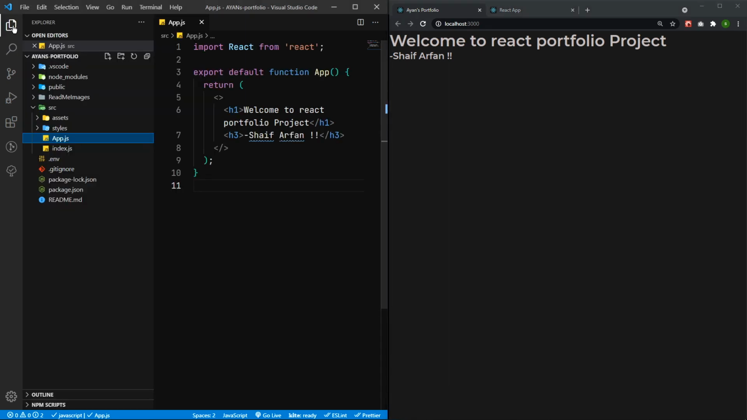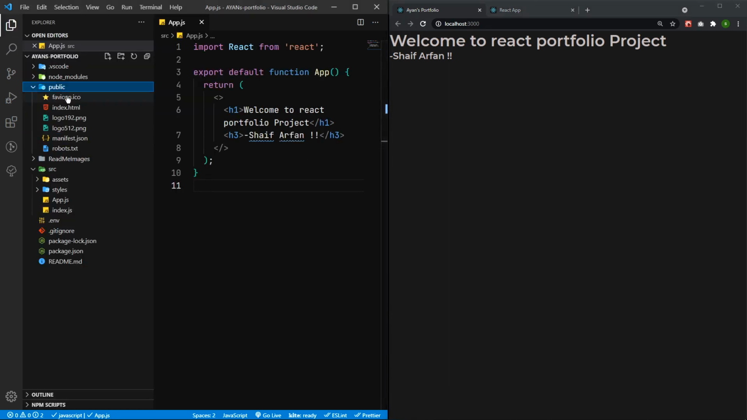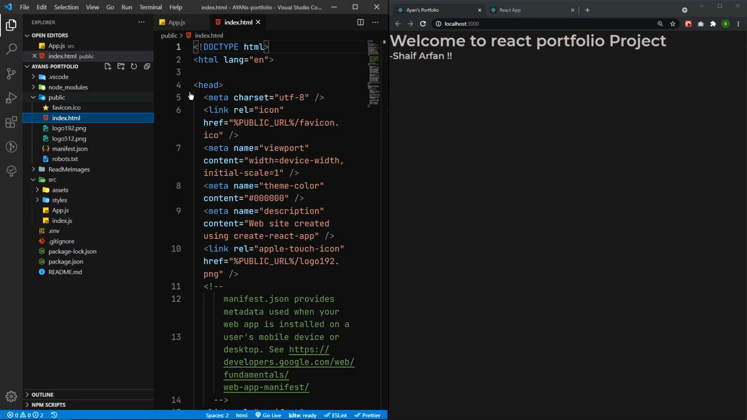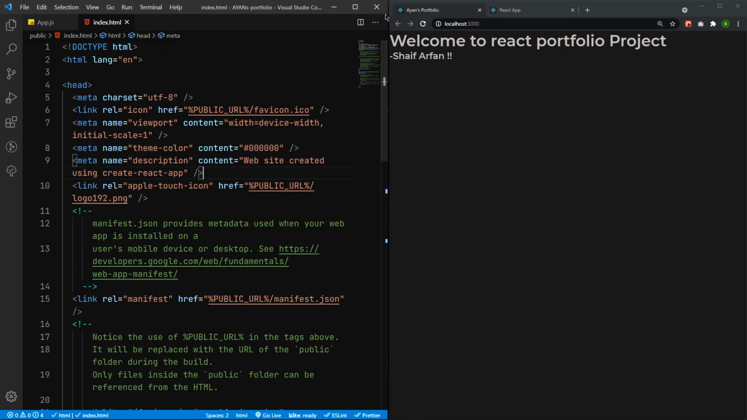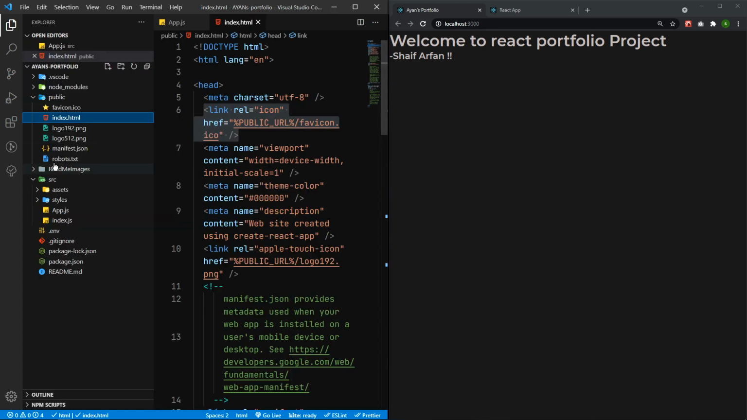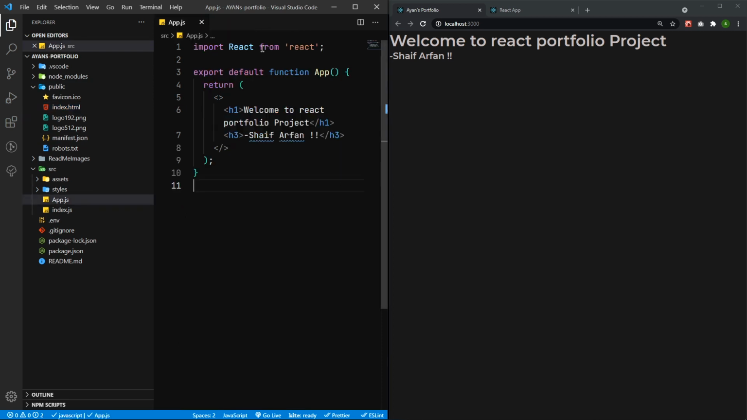For that, you can go to the public folder, and here you find the index.html, and from here you can find the title, and you can change the name of the site. And also, if you want to change the favicon, you can link the favicon here. Make sure that your favicon is placed inside the public folder, because the favicon is actually a static file. So for that, it should be inside the public folder. I will not change it, and I will keep the React logo here.